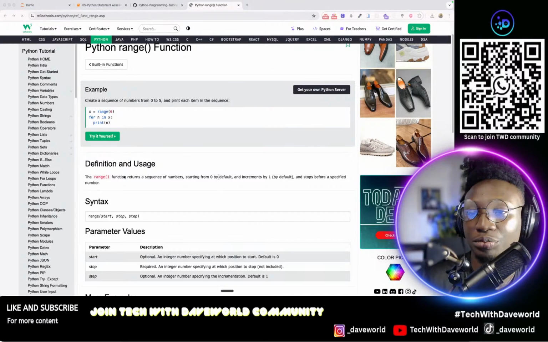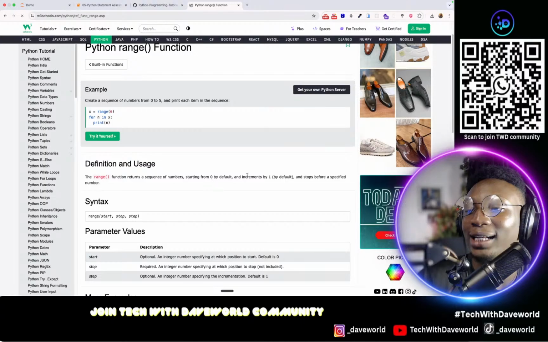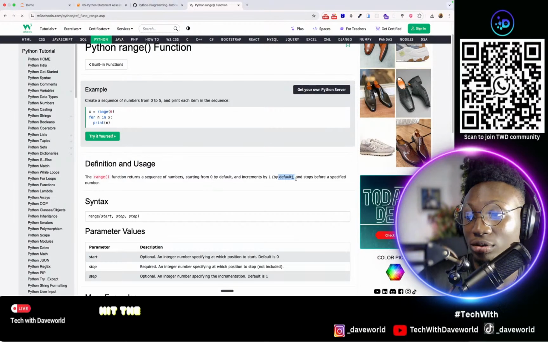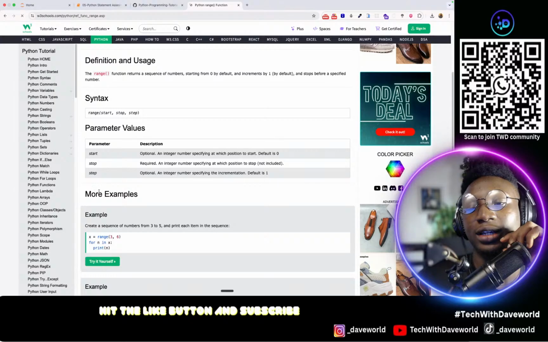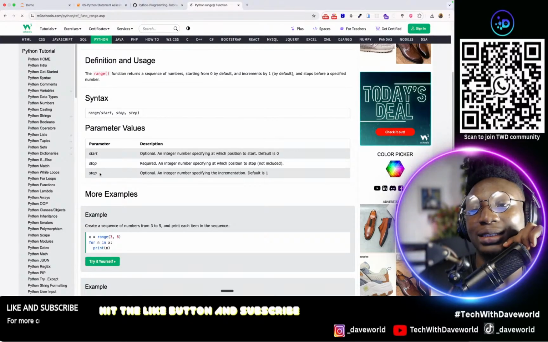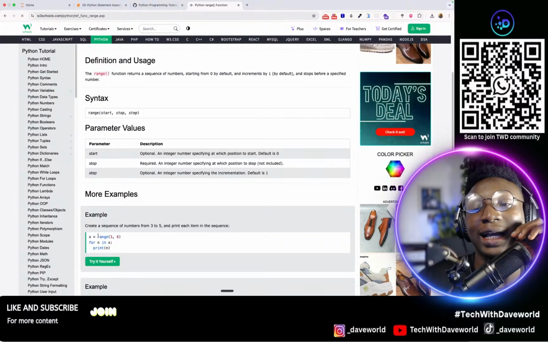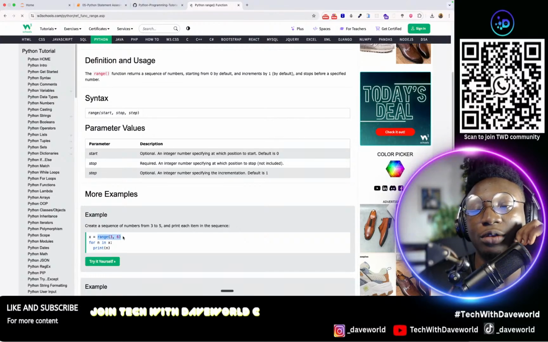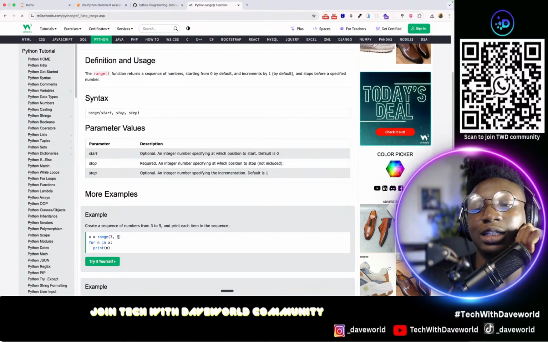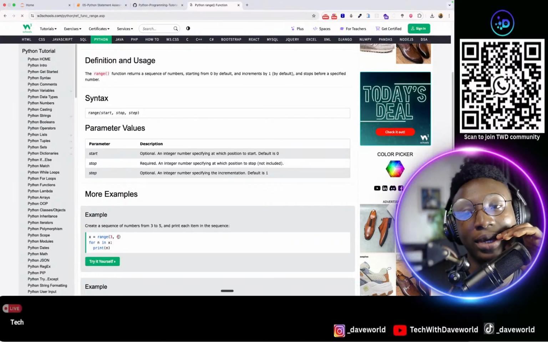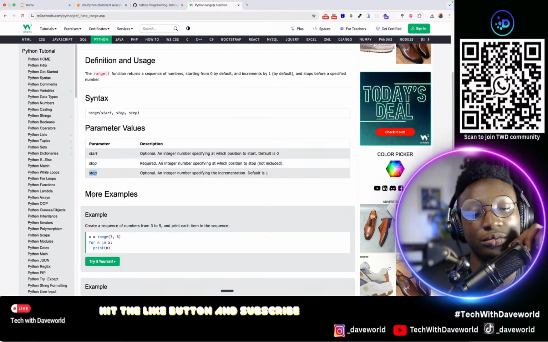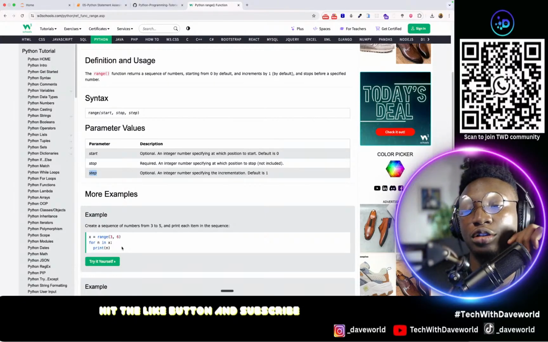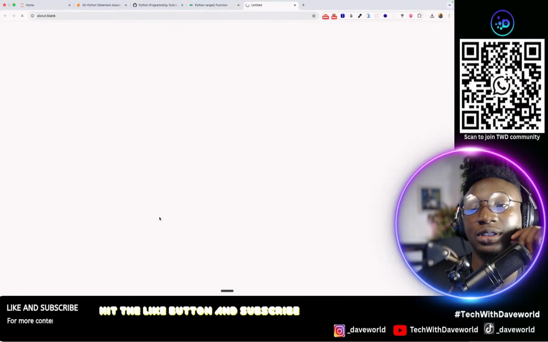So basically it starts from 0 by default and increments by one, right? And stops before a specified number. So let's read this together. For example, I have start, stop, and step. So that means that when you give it range, you have to specify the start and stop. And there's also a third parameter that specifies the step that you want to range by. All right. Good morning, Lady Black. All right. So from here, let's try and see what happens.